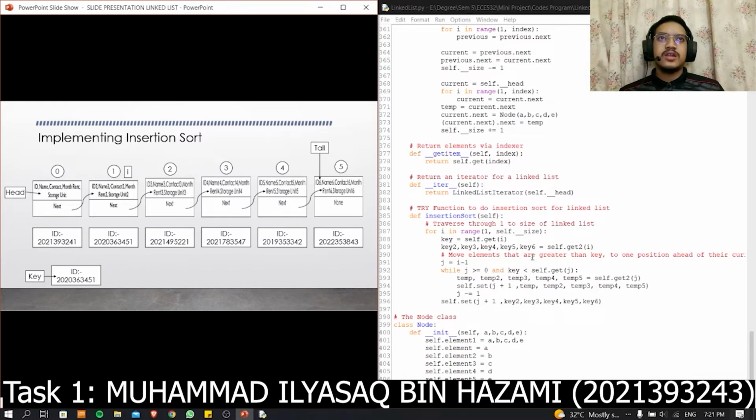Next, we will move the elements that are greater than key one position ahead of their current position. Next, j equals i minus 1. So j equals index 1 minus 1, which is index 0. So here is j. While j is greater than or equal to 0 and key is less than self.get(j), self.get(j) is the ID at j.